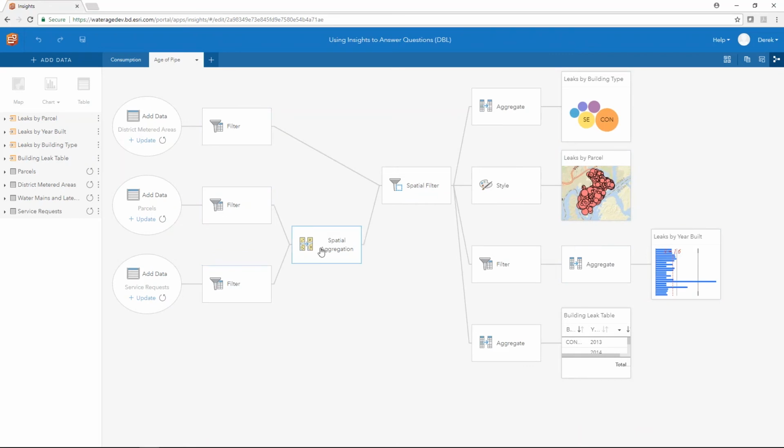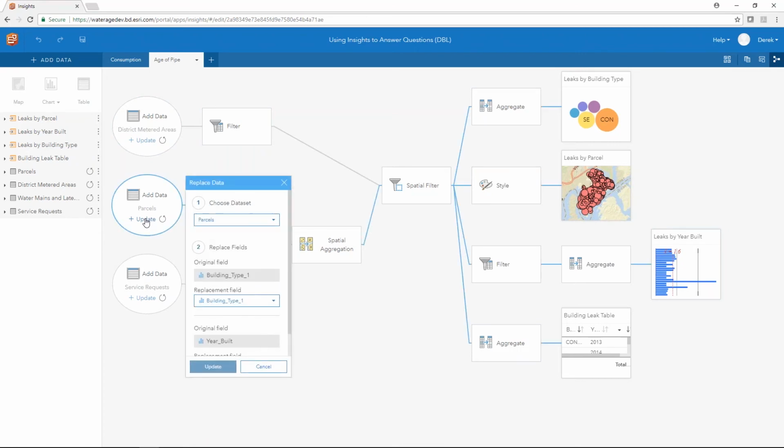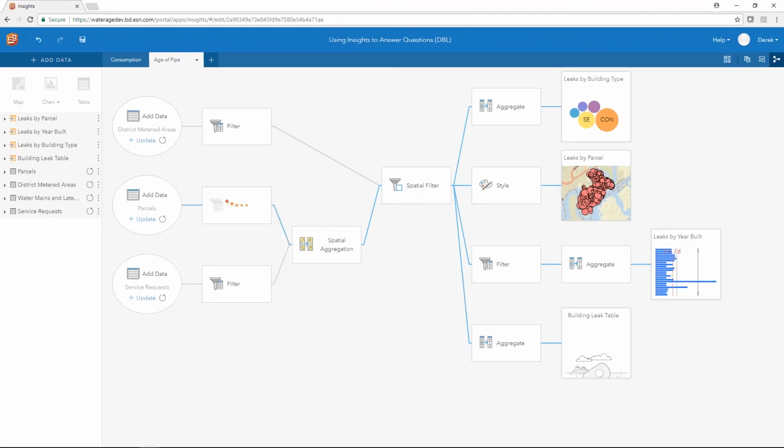So I can see each individual filter, spatial aggregation, and even the stylizations. And if I get a new data set, I can simply hit this refresh data set button and it will rerun all these analyses. I can also go into any one of these individual pieces and update them. So for example, I'm looking at my leaks by my building type. But if I wanted to change it to say something like my primary land use code, I can do that inside of this analysis view.